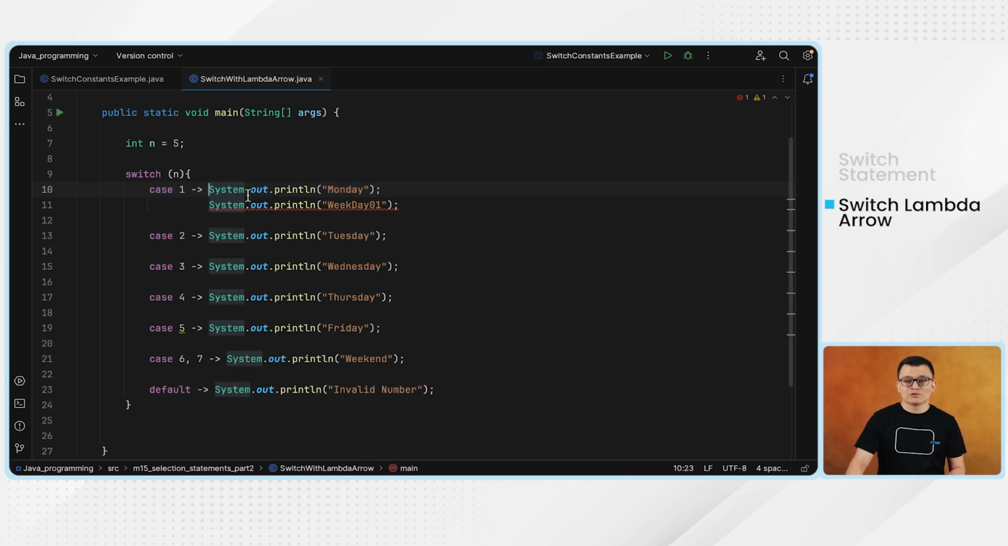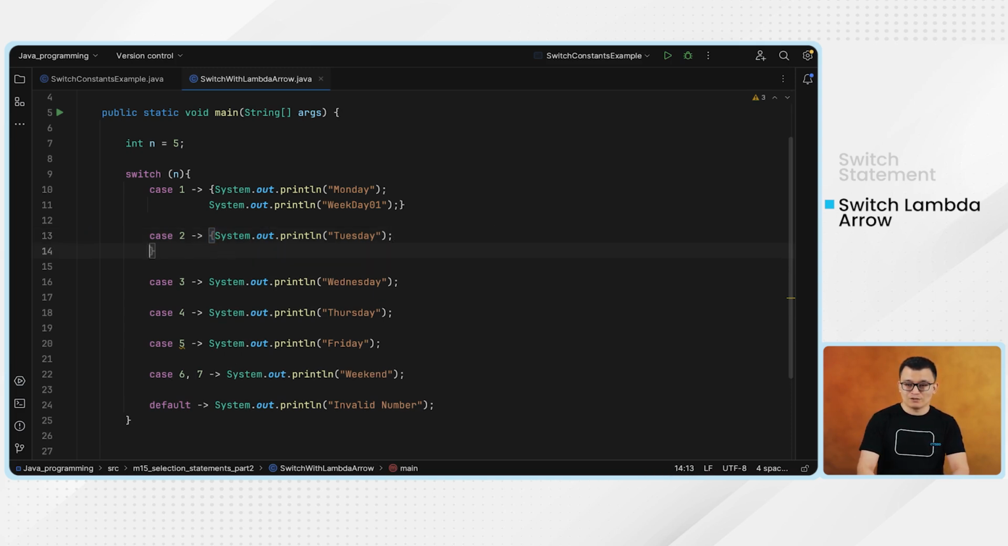Okay, so if you want to give more than one code fragment within the block of this case block, you have to give those code fragments within the curly braces. So this will only apply when you are using the lambda arrow. Okay, so here I can also do the same if there is going to be more than one code fragment within this case block. Every time there is going to be more than one code fragment within the case block, when you are using this lambda arrow, please use the curly braces to give those code fragments, such as here.